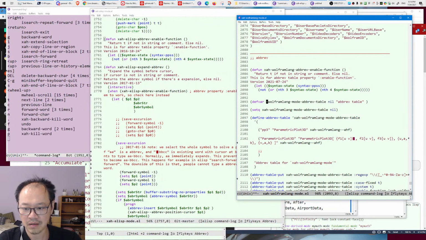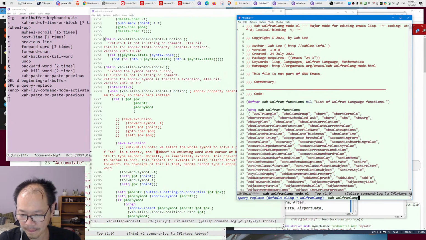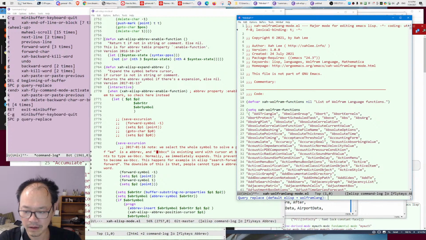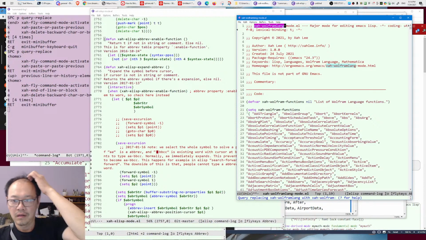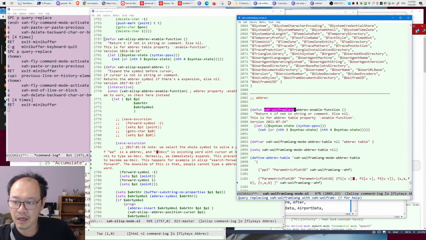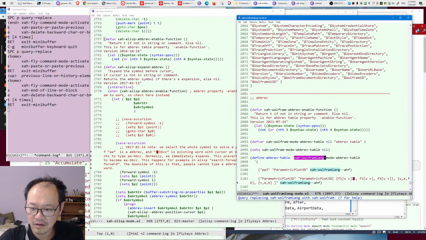Okay, so copy, you need that. Okay, let's find and replace Wolfram lang, change to Wolfram. Do that, do that, do that.